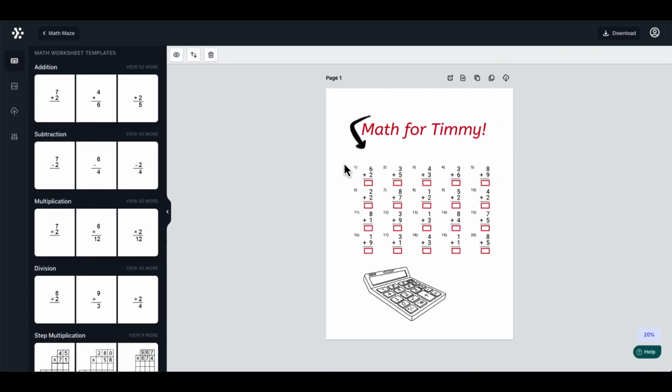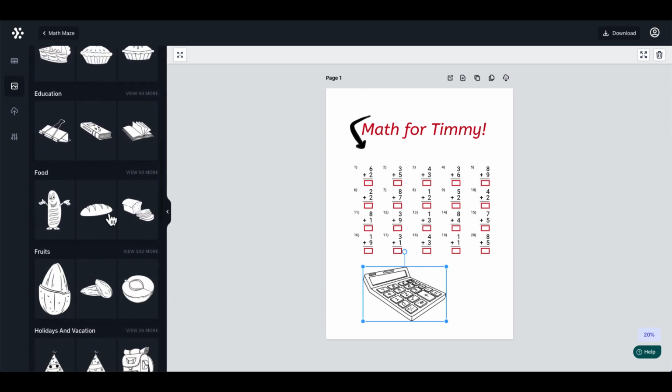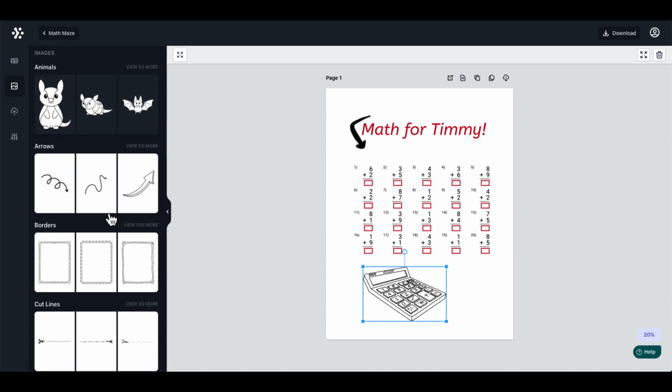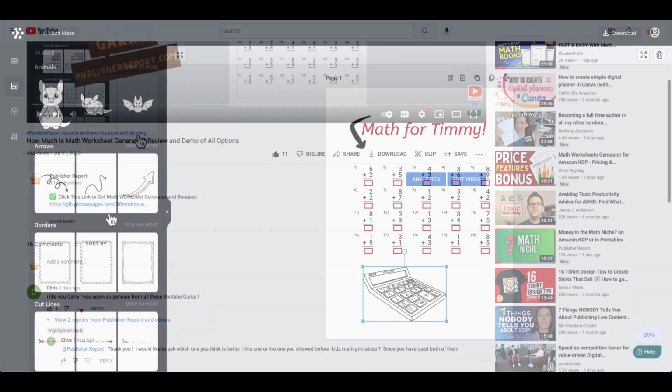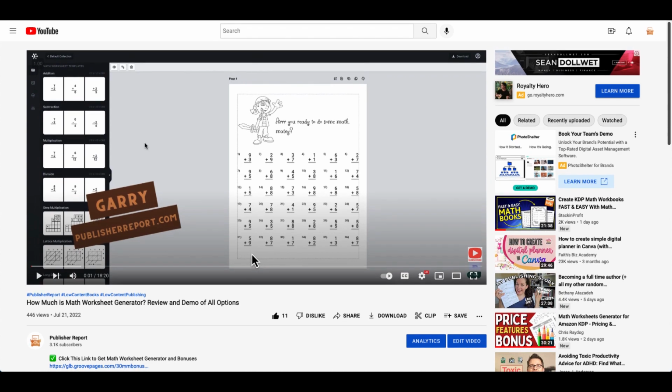Compare that to what I've created here, where I've actually added the text, Math for Timmy, I added an arrow, and then I changed just the box. So the problem 6 plus 2, and then the red box for the answer. And then of course I added this calculator. Understand that the arrow and the calculator you see come from the images, which would be part of the final upgrade or all 4 upgrades. Of course, in the video where Chris asked this question, how much is the Math Worksheet Generator? I talk about all these options. There'll be a link in the description.